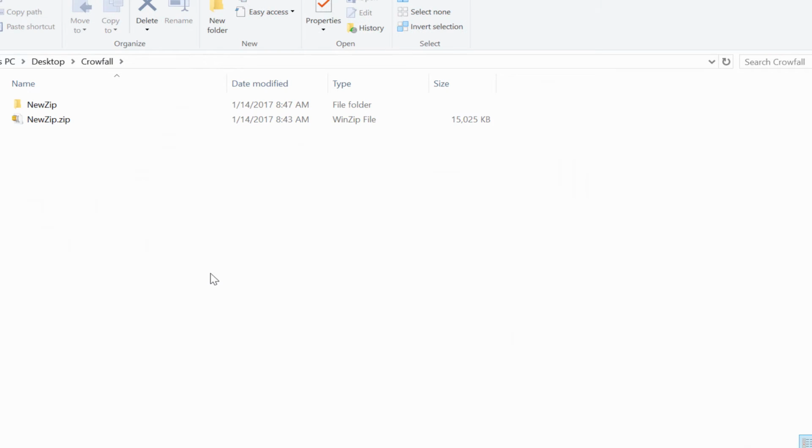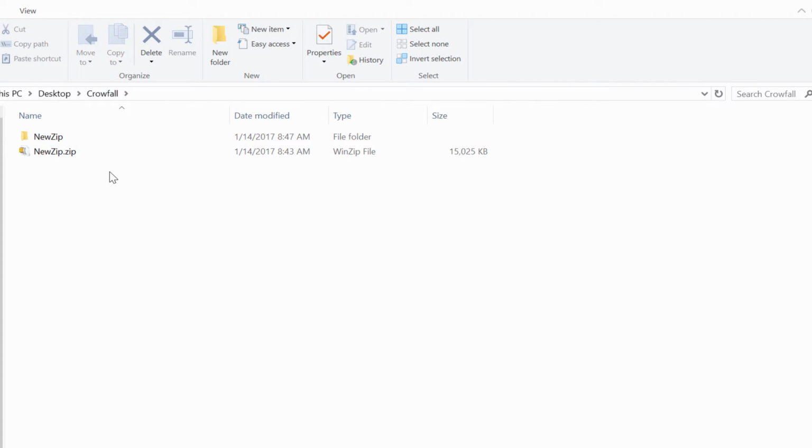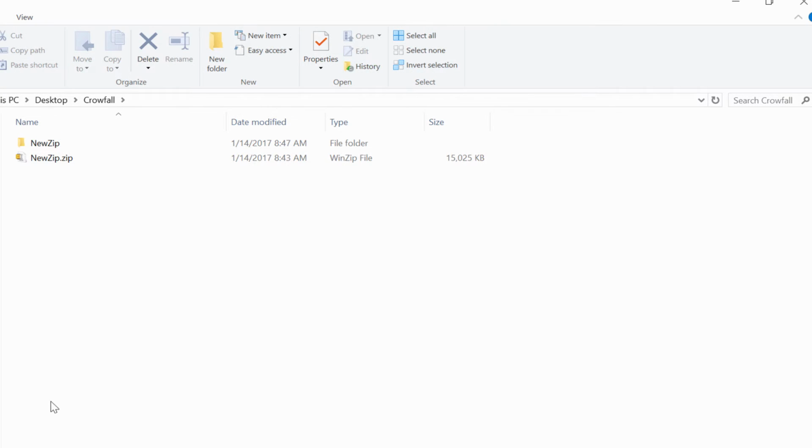So, alright, we skipped ahead to where it shows my folder in the computer. I titled it Crowfall. I used an unzipper, which is like WinZip or whatever. I downloaded that, and then I unzipped the file. You hit Control A to get all the files, and then you just unzip it into a new file.